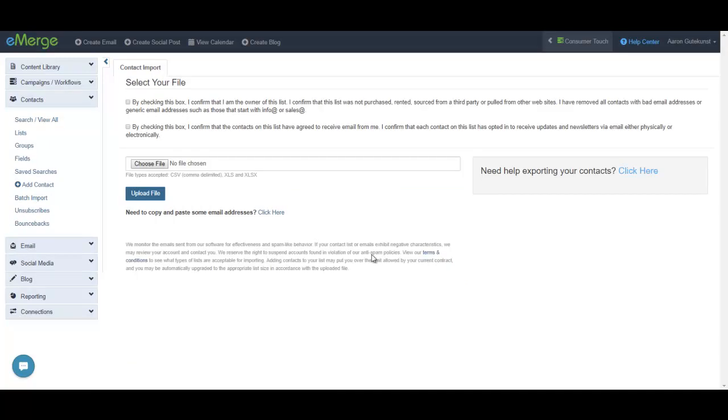On the first step of the import, you will need to check off these two boxes. These two boxes say that you confirm that you're the owner of this list and it was not purchased from anywhere. The second box confirms that the people on the list have agreed to receive emails from you. This is just to ensure that everything is CAN-SPAM or CASL compliant. Next, we'll go ahead and choose our file. Once we have chosen the spreadsheet from our computer, we'll click Upload File.